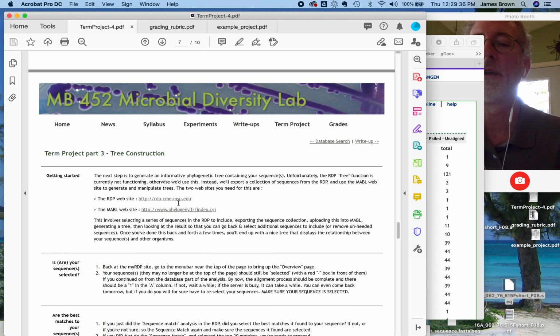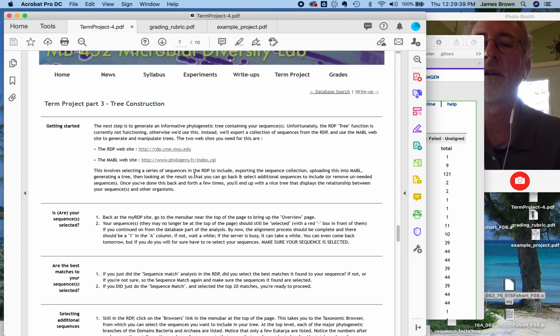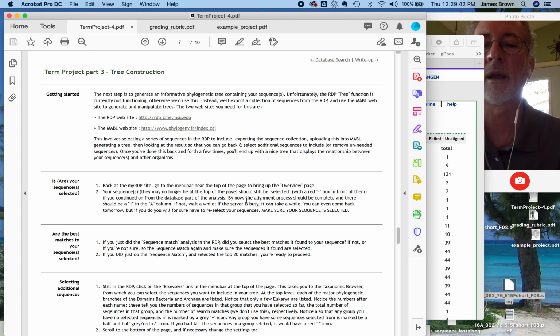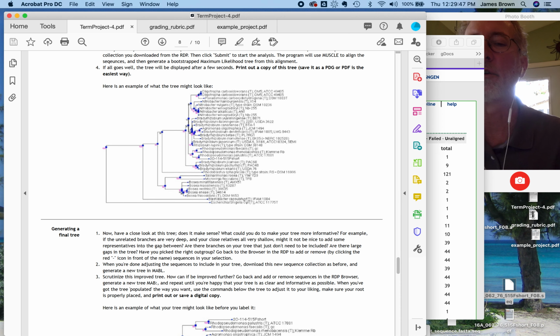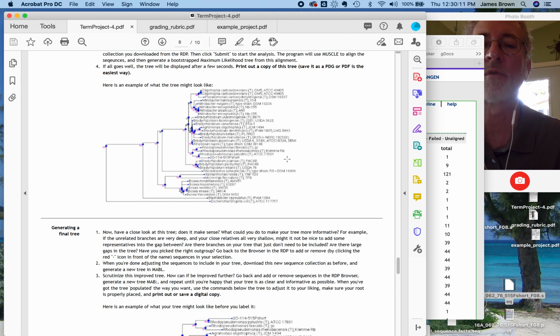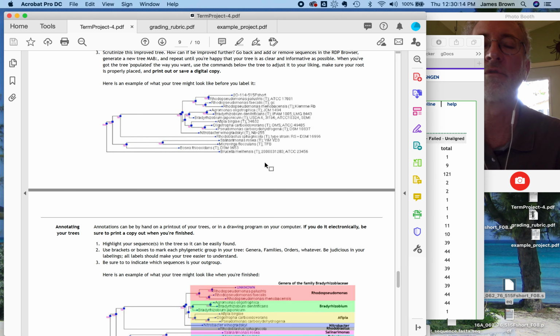Download them, and then go to the Mabel website and generate some trees and manipulate them, all as described here. It's going to be an iterative process. You're going to get a tree that maybe looks something like this. You're going to look at this and decide, I don't need 5 Bosia sequences in this tree. One representative makes the point. So you go back to the RDP and remove all but one of them. Maybe you need to add some more Pseudomonas, whatever. Go back and forth until you're happy with the most informative tree you've got.